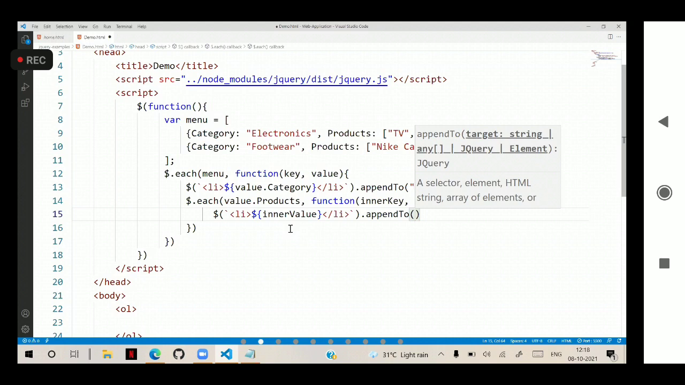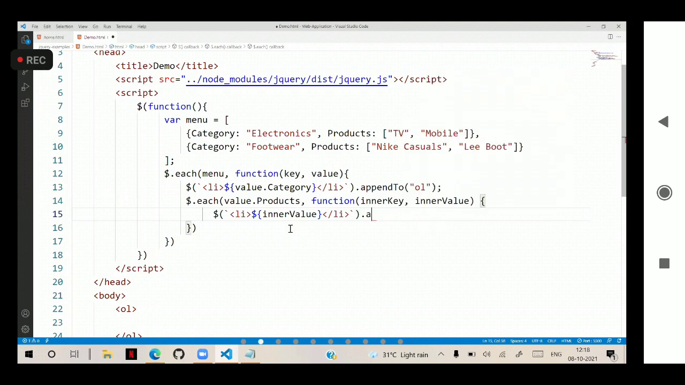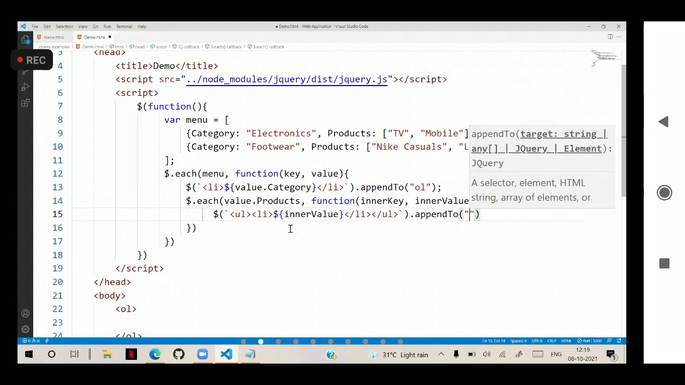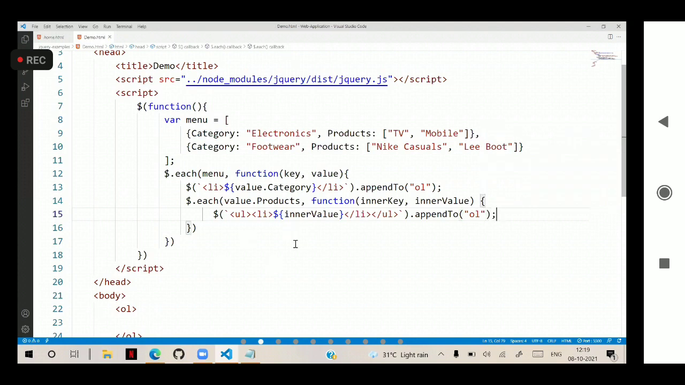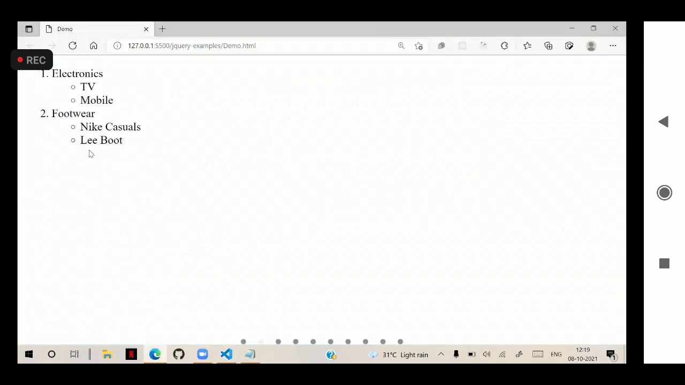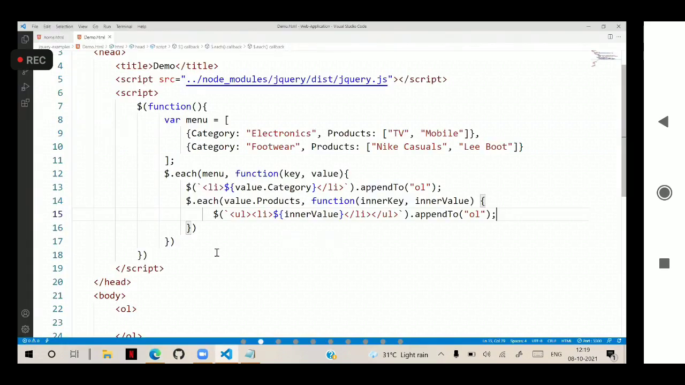Actually, we have to create a separate unordered list and add it earlier. But now you see here, we are using a UL unordered list directly, and that unordered list also appends to the same ordered list. That means it should get that and display. This is a simple approach. It may look a little confusing at the beginning level, but it is very simple actually.